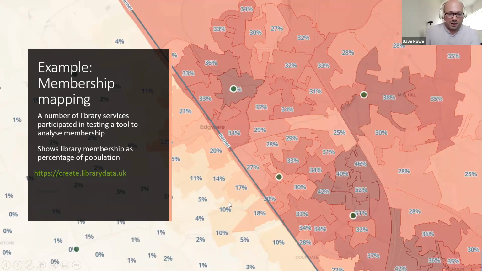And then on the left-hand side, as you go out of Barnet, obviously then you have just people who use their other library service, but still use Barnet libraries. So maybe 5% or 4% of people go into Barnet. They're not a resident of Barnet, but they use the library service.